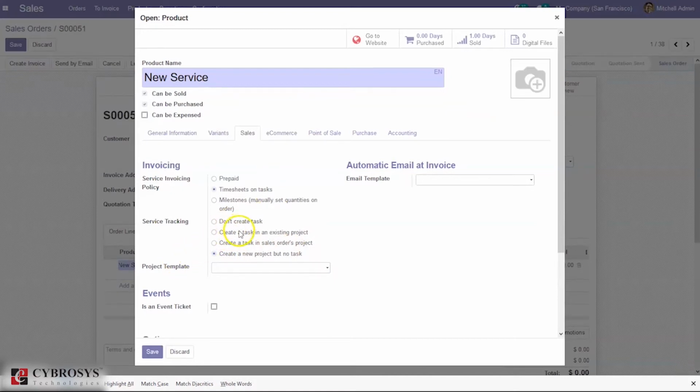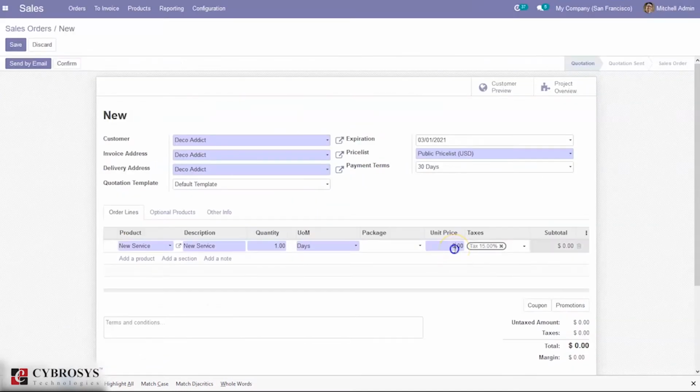Here I'm choosing the second option, create a task in existing project, and from here we can choose a project. I'm choosing demo project and saving this. So from here we can set a unit price for this task, that is service product new service. Suppose a customer orders this task to be done within 1 day. After this, confirm the sale order.